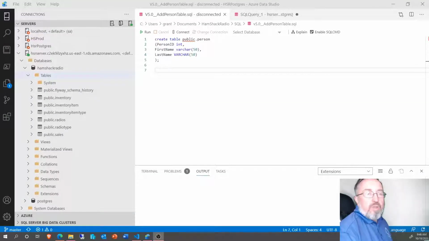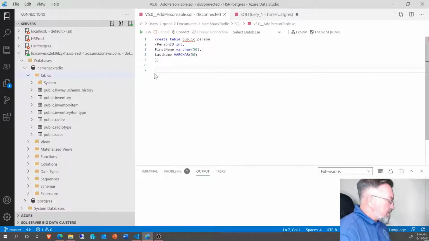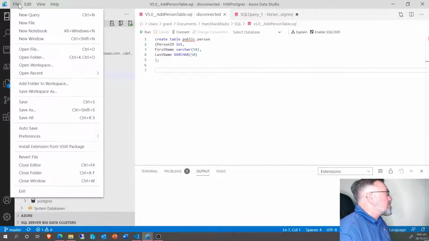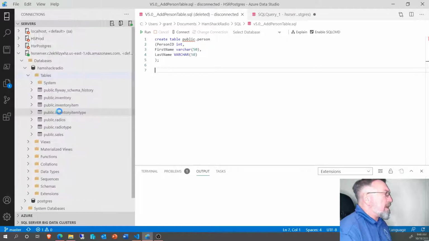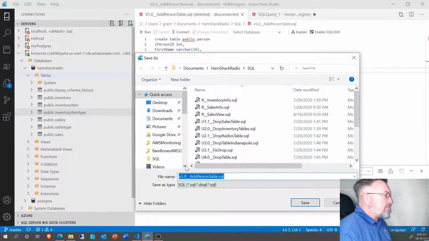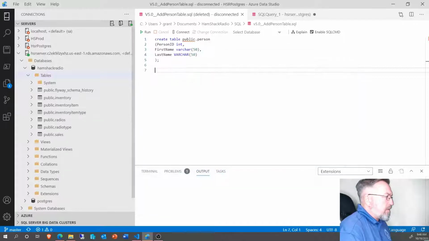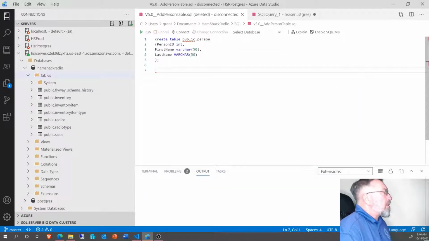So let's start with, we're in Postgres, and I'm using Azure Data Studio here. And what we're going to do is we're going to create a new table. Now, I'm not going to run this. What we need to do is save it. So let's do a file, save as. Let's make sure we're in the right folder, and then we give it the right format. There we go, all saved.